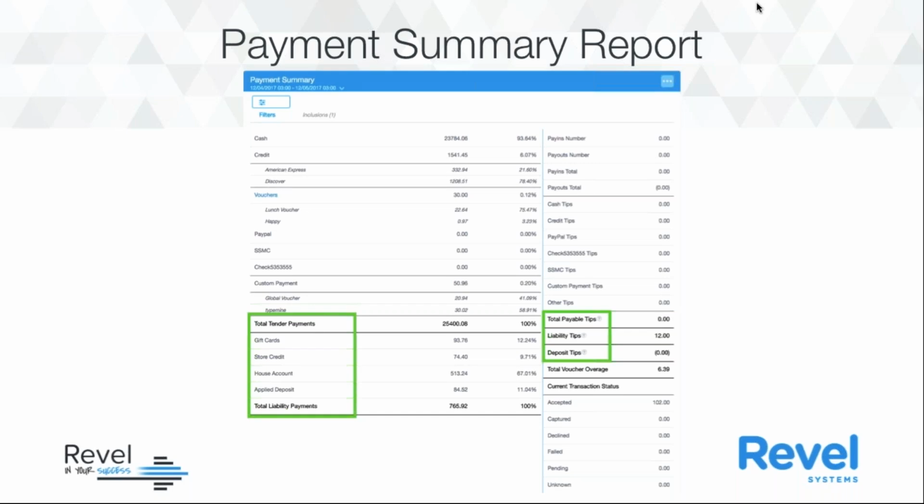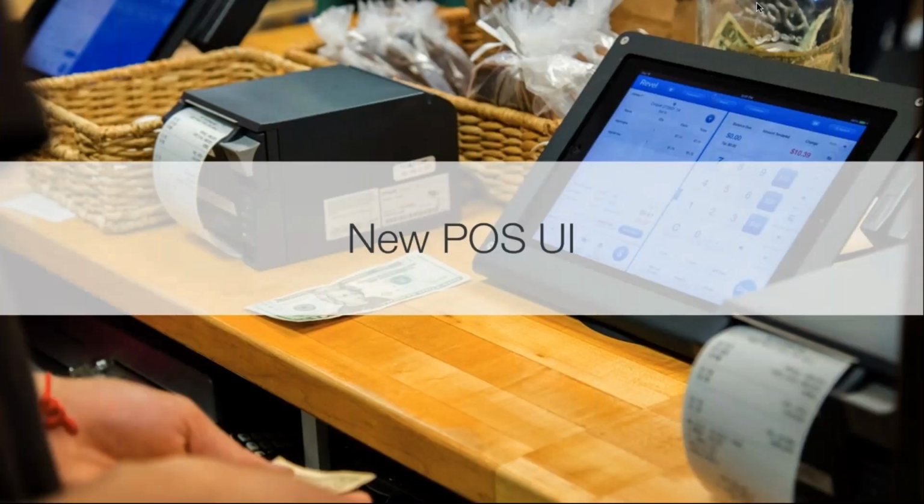Also take a look, the total tips line has been renamed to total payable tips. This is essentially the total amount of tips from all payment types that are payable to employees. We've got liability tips line, that's been added. This reflects the total amount of tips from liability payments, including gift cards, house accounts, and applied deposits. And finally, the deposit tips line's also been added, which reflects the total tips made as deposits on invoices. And these tips will become payable when the invoice is turned back into an order.